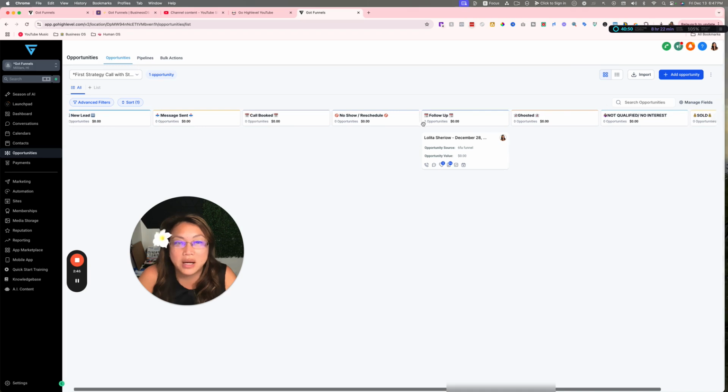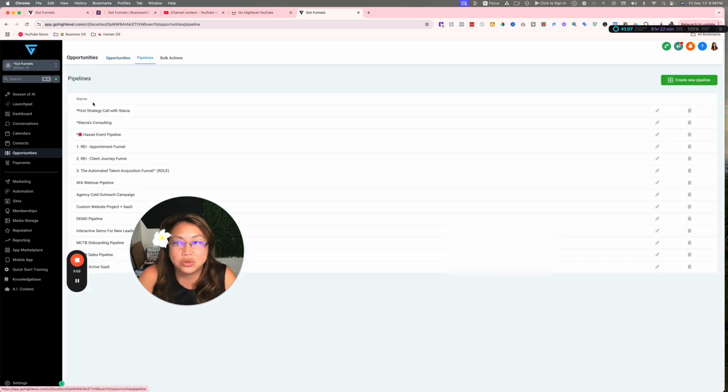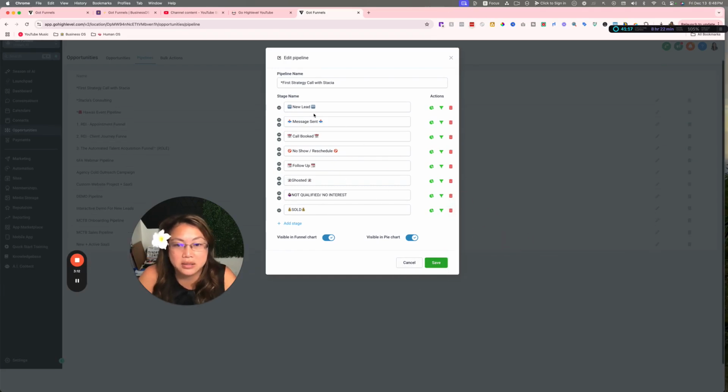But this is what I have here, and again, it could be even simpler. It could just be book call, no show, follow up, ghosted, not qualified, or sold, and you can move the card into different places. Now, if you want to change these stages, you can go to pipelines and go into that pipeline here. When you create a new one, that's how you create them in the first place, and these are how you set up the stages. I can move the stages up and down, things like that.